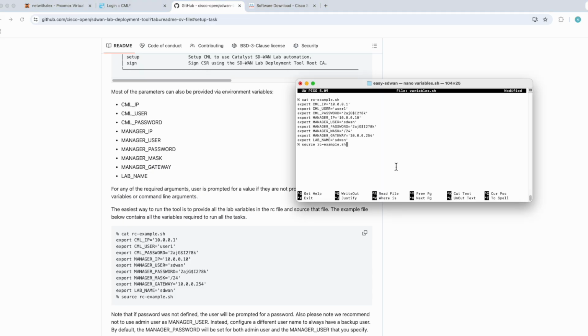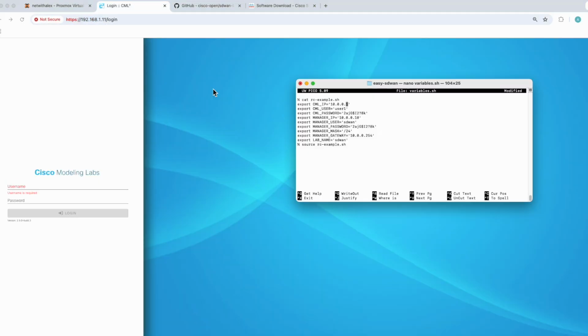I will copy and paste the information and then replace all the values. Define your CML information as well as the manager IP. It should be reachable from your computer. I will erase the first and last line of the file.